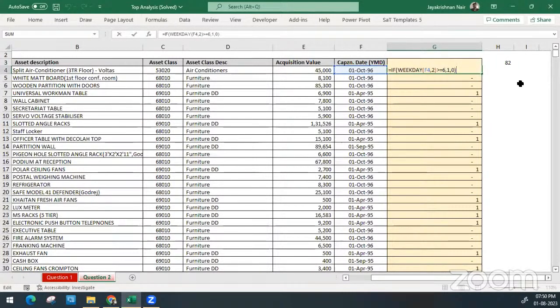Let me put this formula in the chat for everyone's reference as well. I will also be sharing this solved version with you guys in the chat so you can use it for future reference as well.